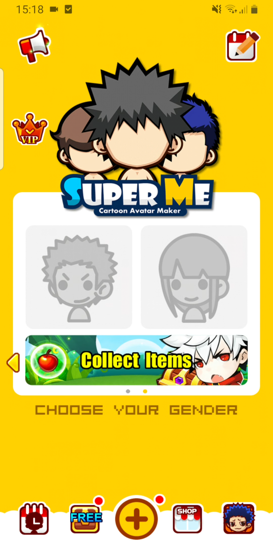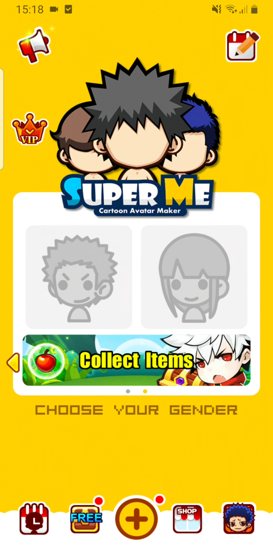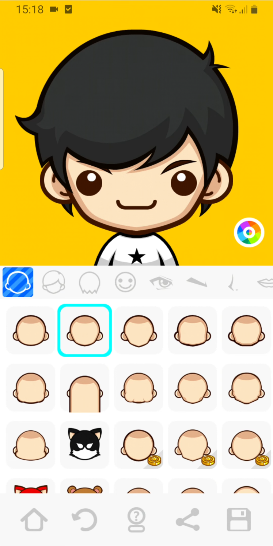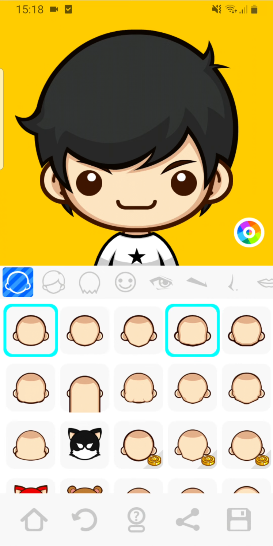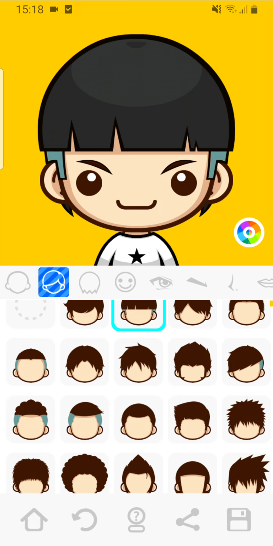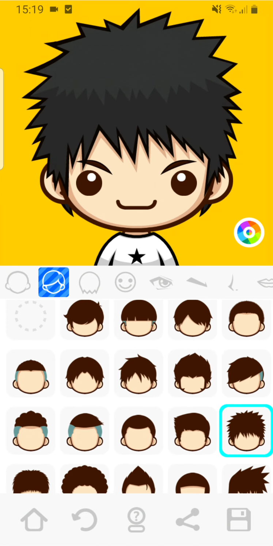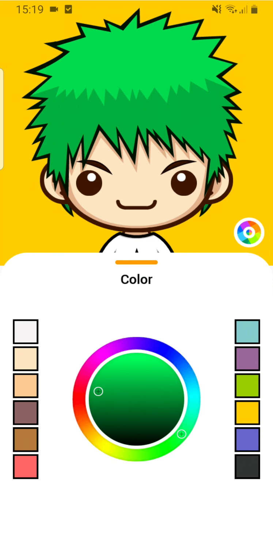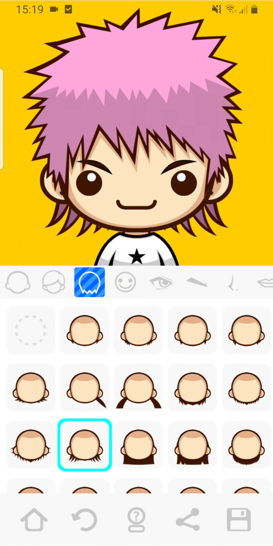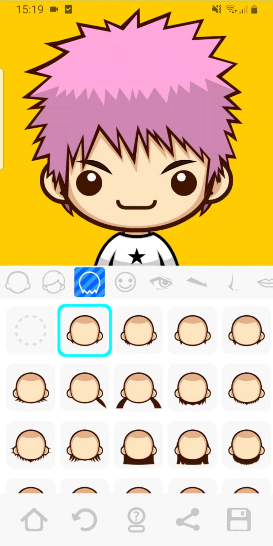Okay. 1, 2, 3, 4, 5, 6, 7, 8, 9, 10. Okay, boy. I like my own boy with my finger. You cannot see it. Okay, this hair. Pink hair. Okay. Okay, I love this.